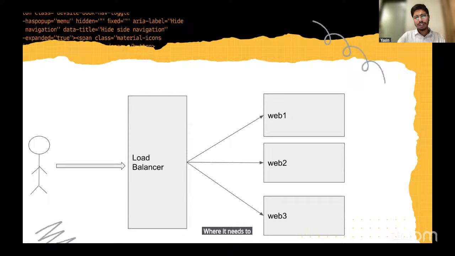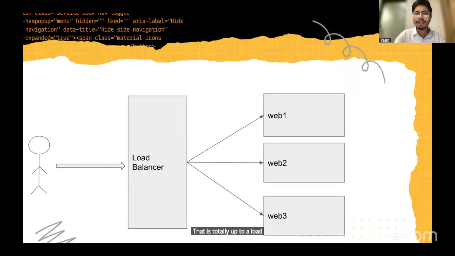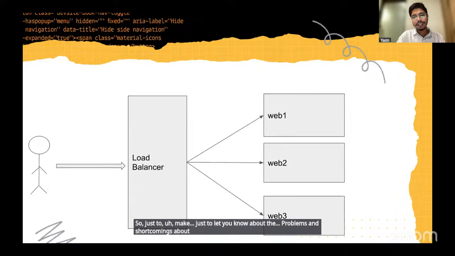That is totally random. It can send your request to web server 1, web server 2, or web server 3, based on the circumstance. That is totally up to the load balancer and what algorithm it's running. So we are not going into the intricacies of load balancers today. I have shown this diagram just to let you know about the problems and shortcomings of session-based storage.